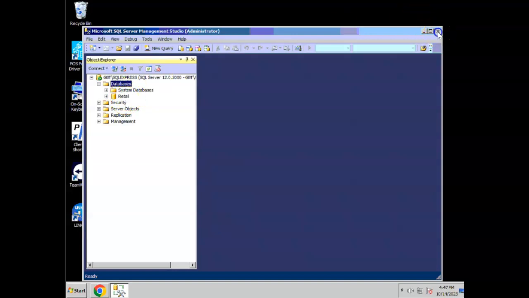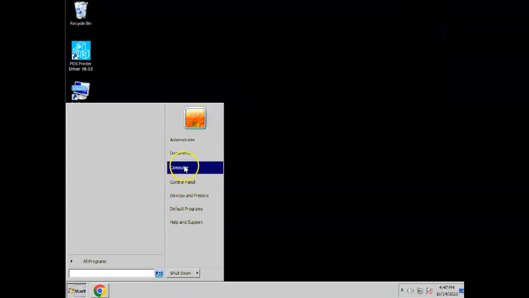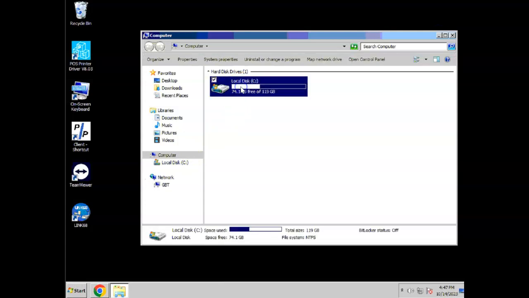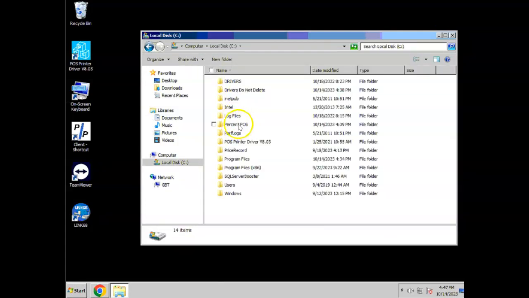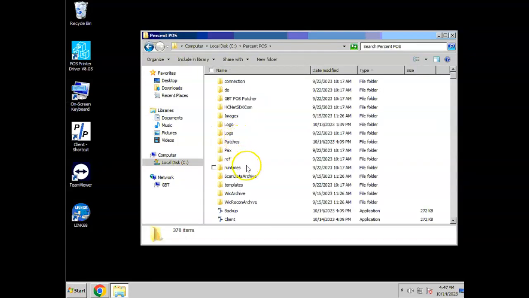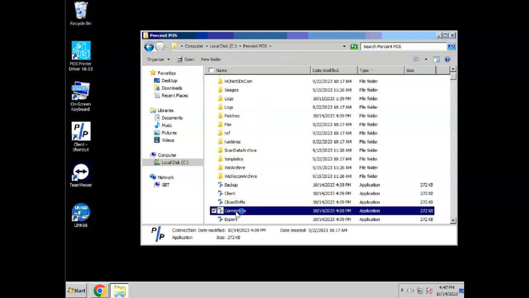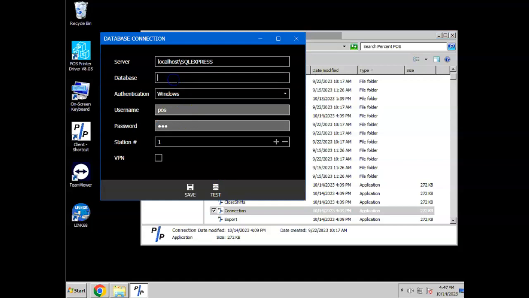So this will allow you to go into the %POS folder. So if you go back into My Computer, go into the %POS folder on your C drive and click on the connections. Here you would be able to type in retail, do a test, and it should show you a connection that is successful.